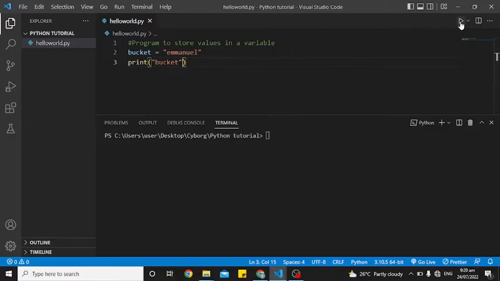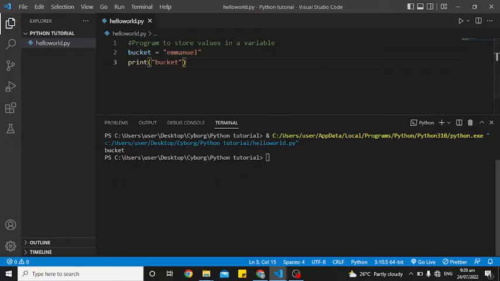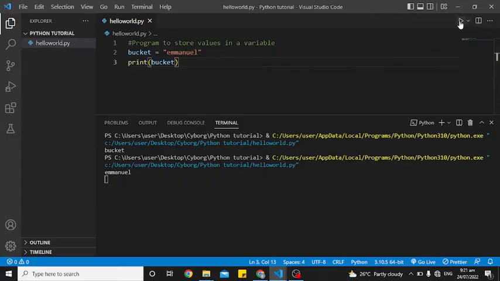Now if I were to run this, see, I said print bucket. Now it just printed the word bucket for me. But if I now say print, remove the quotes, and then run it again, see, now it printed Emmanuel. So it's now printing what is inside the bucket, and Emmanuel is inside the bucket. My name, Emmanuel, is inside the bucket.